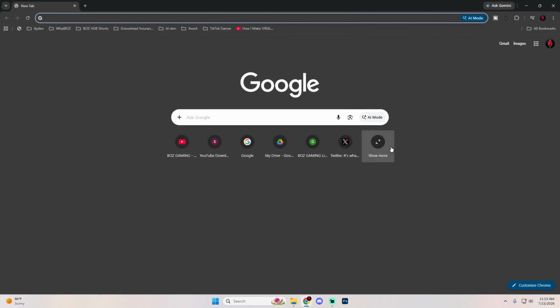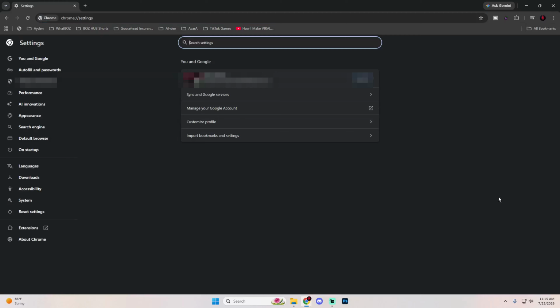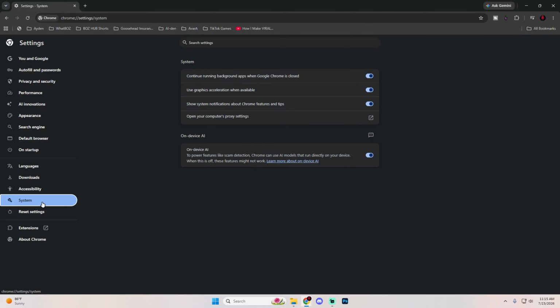First things first, open up Google Chrome and click the three dots up in the top right corner and scroll all the way down to the bottom and you're going to see settings right here. Select it and open it up. Now on the left, you need to scroll down and you're going to see a little system tab right here. Open that up and find the option labeled Use Graphics Acceleration when available.